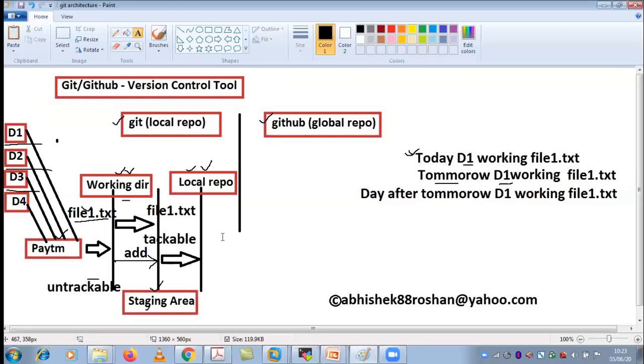Now the next thing is, once the file is trackable, what do you need to do, guys? Are you able to understand this or not? So you need to push the file to the local repo. Why are we pushing the file to the local repo? The work done by the developer, the work modified in file1.txt, has to be saved, right? If the work is not saved, how will you make sure that the work is completed?